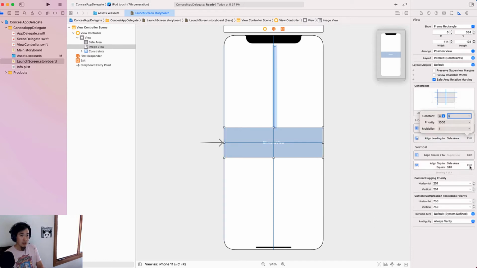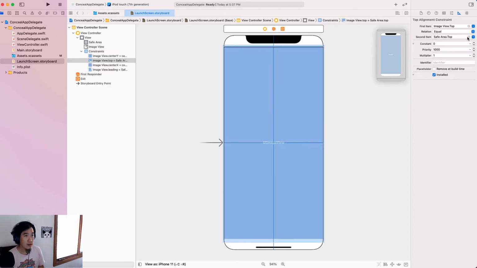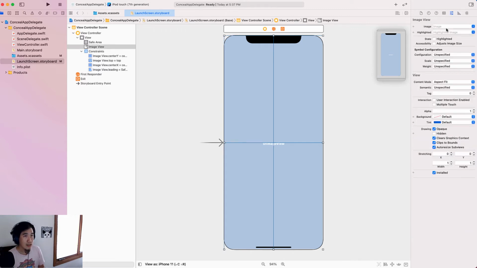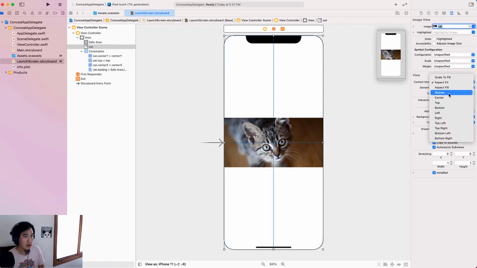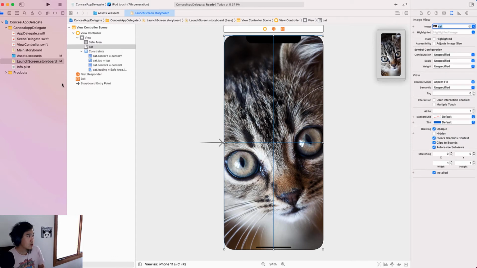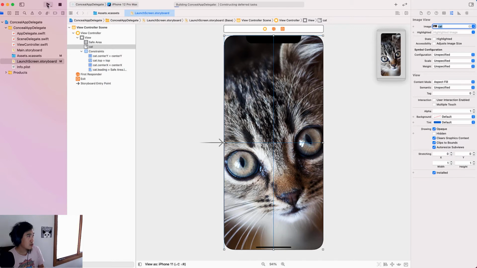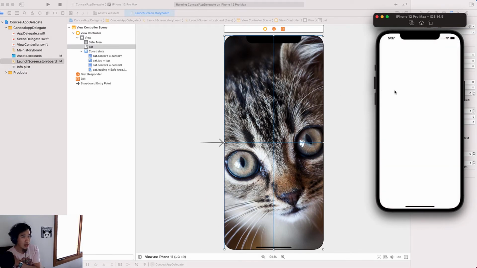Modify the leading and top area to 0. And instead of the safe area, the second item would be superview's top, with the constant being 0 instead of 44. We're going to assign cat to this image, and again we'll just do aspect fill. So this is now a launch screen, so let's launch the app for now and see that the launch screen is showing up. So there we launched our app, and now our launch screen is showing up.